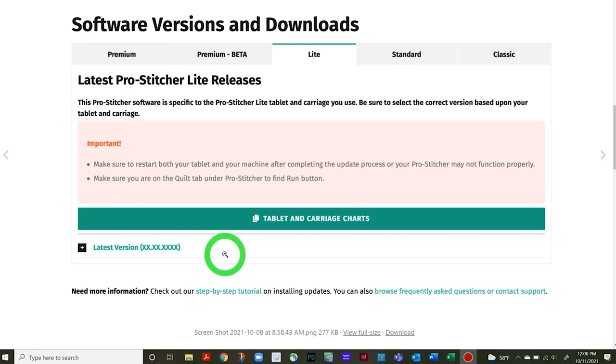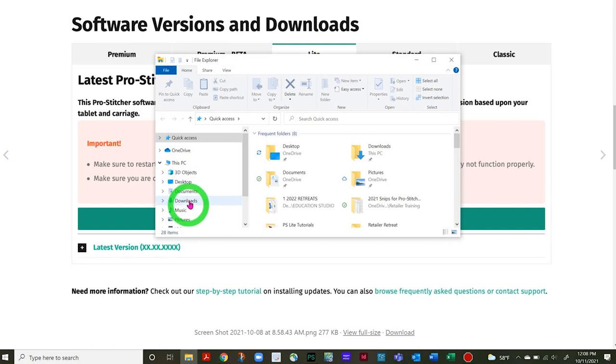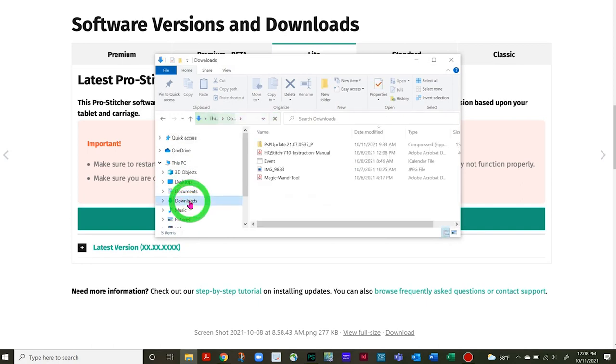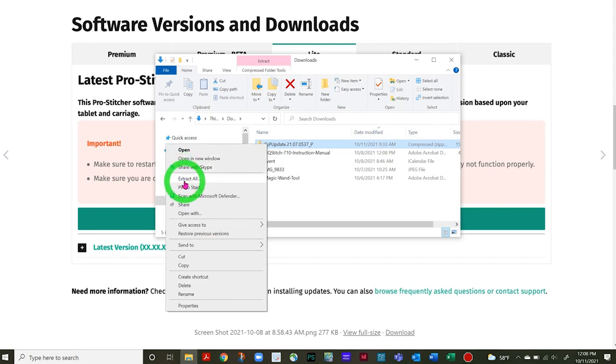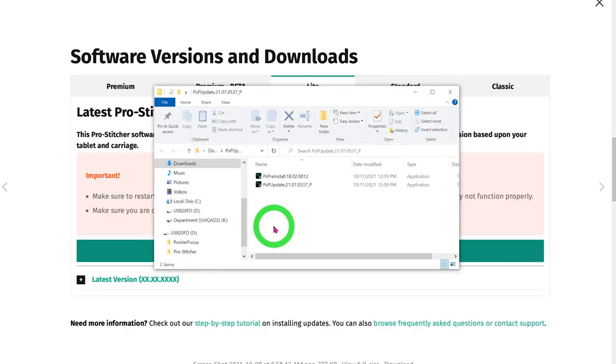Plug it into a USB port on your computer. Download the latest version on the website. Go to the File Explorer on your computer. Open the Downloads folder. Locate the Pro-Stitcher Lite file, right-click, and select Extract All. Move or copy the files over to the USB drive.